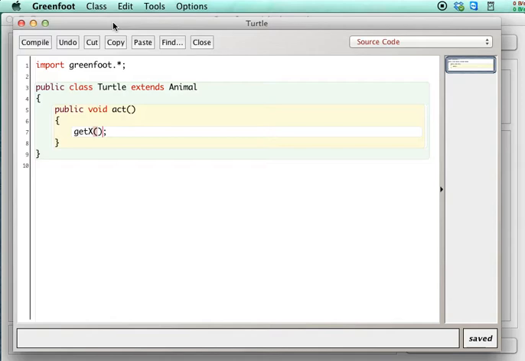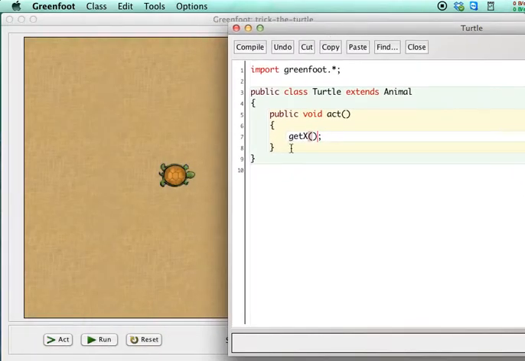and the reason is that it's not directly affecting the turtle, right? When you say move, you're giving an order to the turtle. When you call something like getX, you're saying it to get information from the turtle.